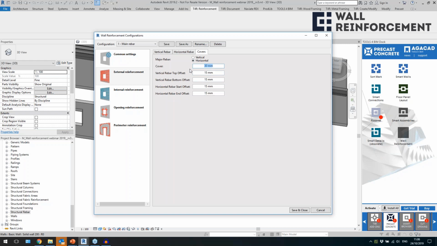And then cover, this will be the distance from the external side of wall layer to the horizontal reinforcement. And then offsets of vertical and horizontal elements, you put here a positive value if you want to have offset to the inside of the wall, and negative if you want to extend it to the other direction, outside the boundaries of a wall, right? So these kind of options.